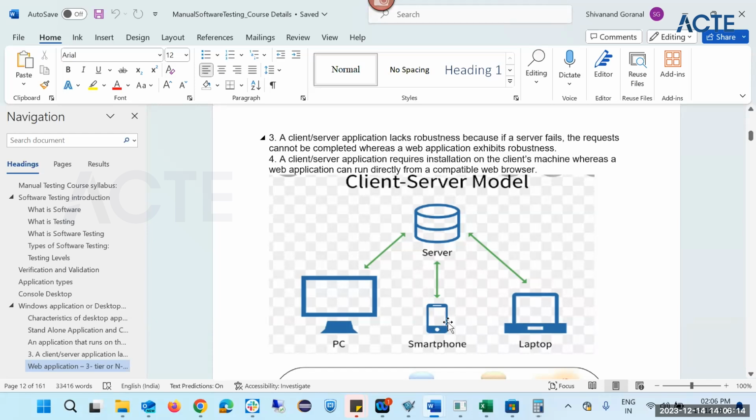Let's say you are trying to log into Facebook. Your login credentials are saved on the Facebook server. When you enter your username and password, it verifies whether they are correct or not, and then you get a successful response.